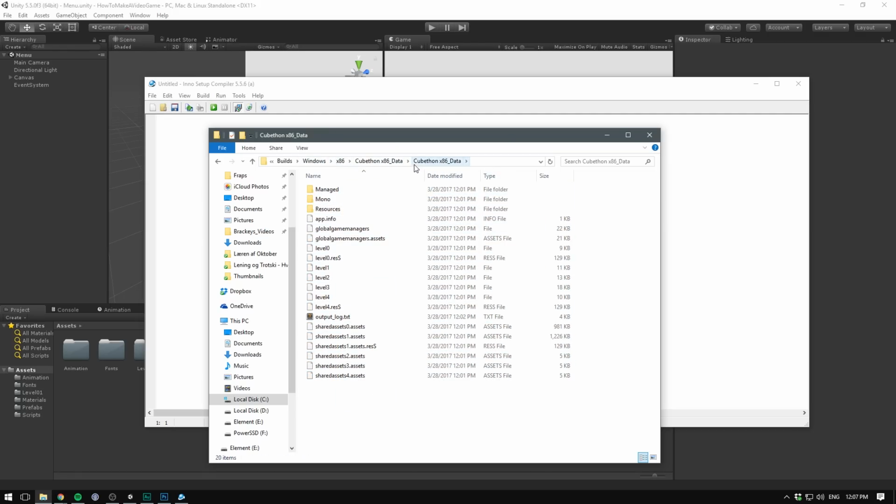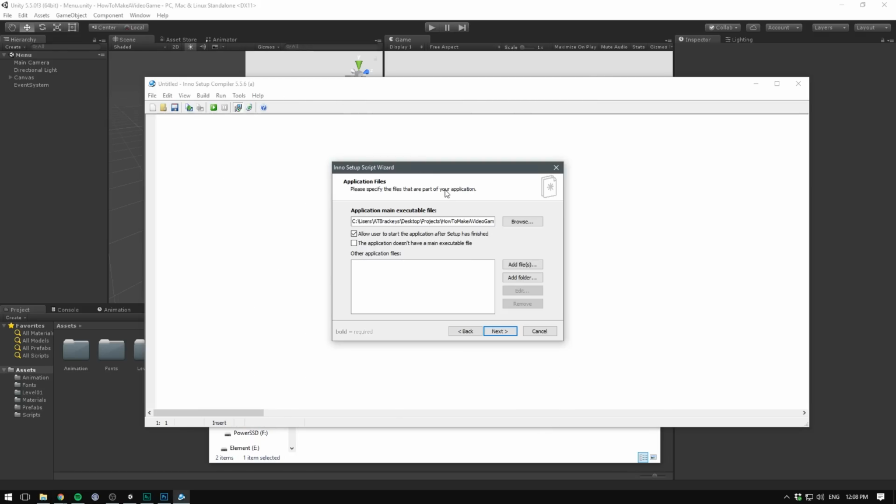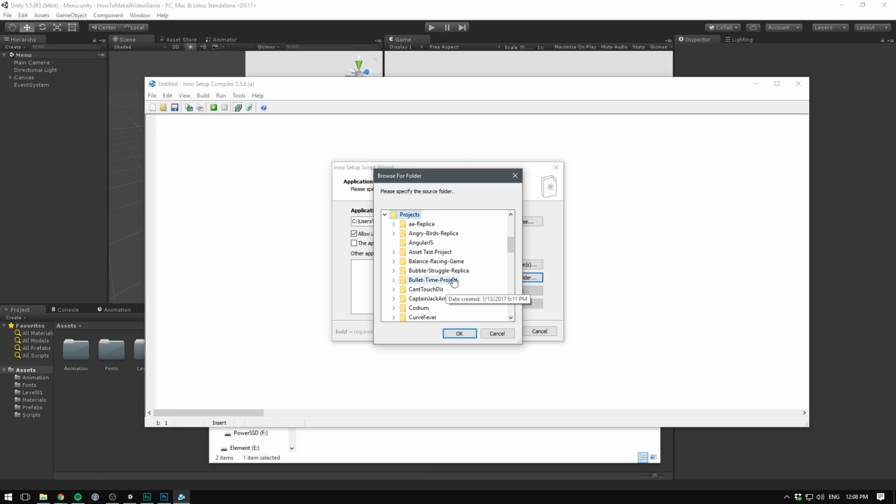And you can see the hierarchy up here. It's a bit weird that we need to do this, but as long as you know this trick, it works every time. So now we can go back to InnoSetup, hit add folder. We can again locate our project. And once you get to the Windows x86 folder, you need to select the topmost Cubethon data folder. Not the bottom one, or it's not gonna work, but the folder we just made.